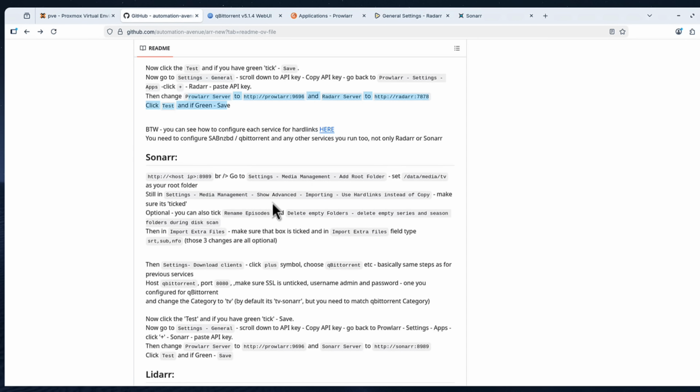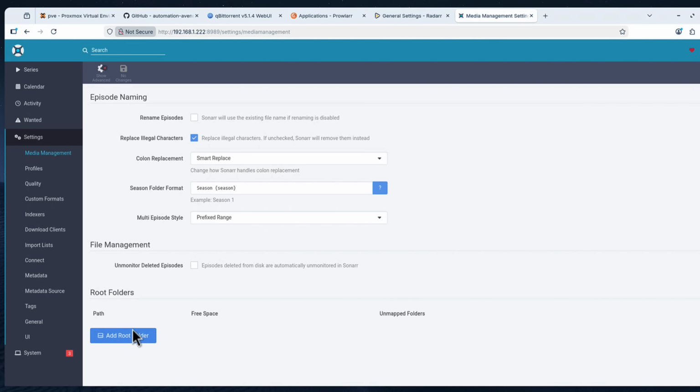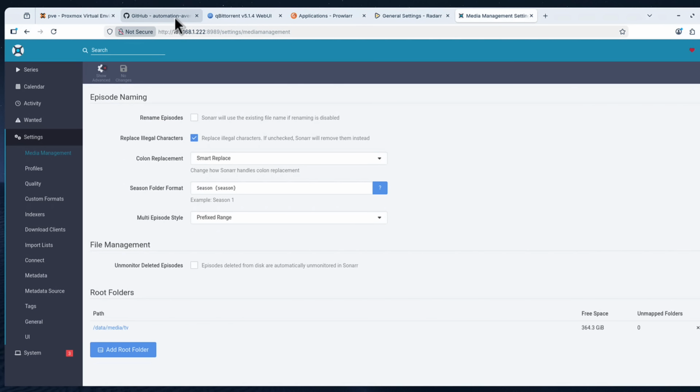Now, settings, media management. No, sorry, that's the most important. Settings, media management, add root folder. And we set it to data, media, TV, as you saw in the trash guides. Settings, media management, add root folder here at the bottom. Data, media, TV this time. And I say, okay, what else?